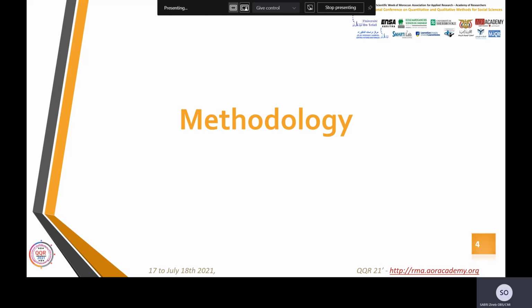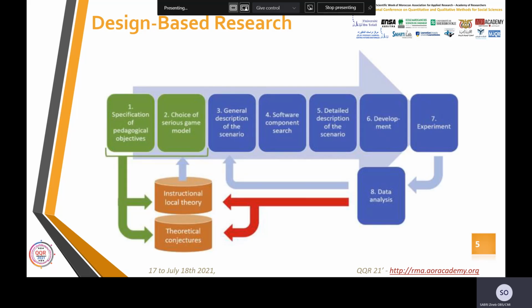To do so, we followed a methodology named design-based research, which is a pragmatic application of learning theories composed of multiple steps. As you see, first of all, we have the specification of pedagogical objectives. Then we choose a serious game model, a proposal model, to work on different components to finally develop it and experiment it on students. And assessment of the data analysis to prove if it's really efficient or not.